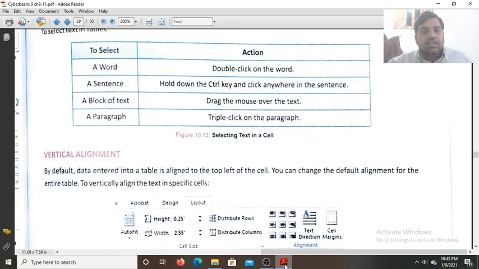Hello students. So today we'll continue lesson 10, Microsoft Word 2010 part 3. Today we'll study about the vertical alignment.